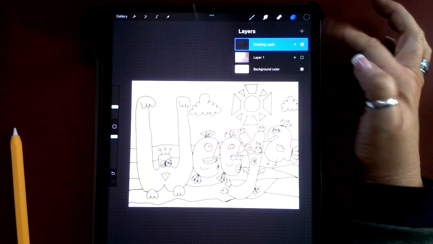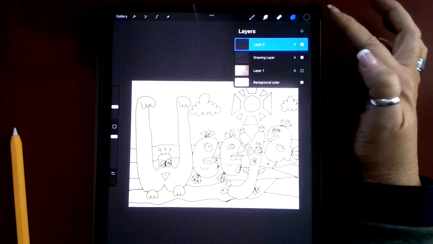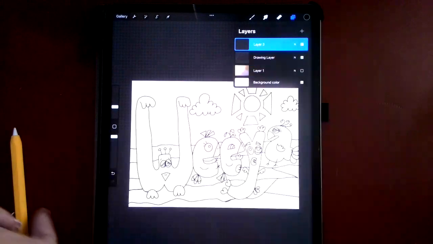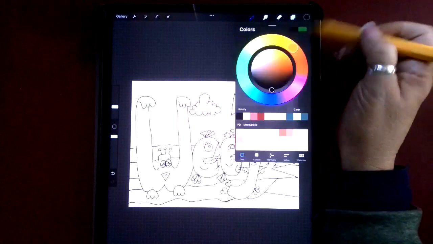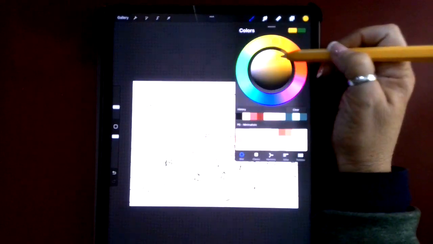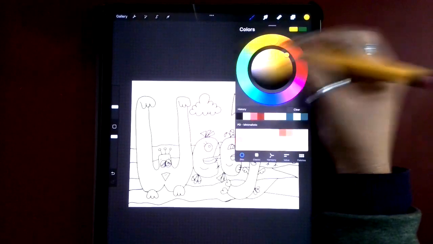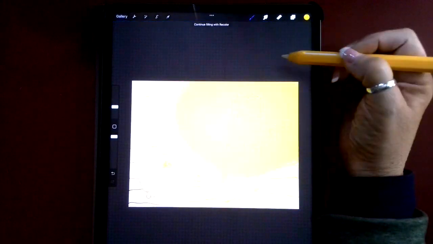So I'm going to go ahead and click the plus sign, and making sure I'm on that layer, I'm going to go ahead and fill in my sun with a color here. So I'm going to go to the orange, and then I'm going to color drop.